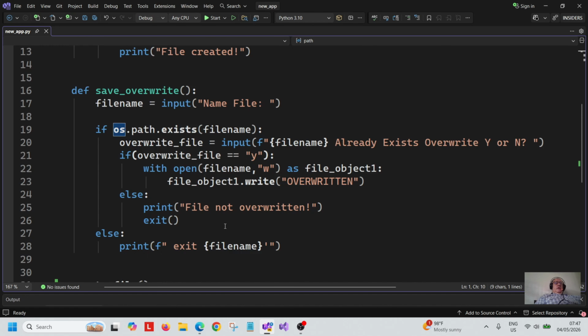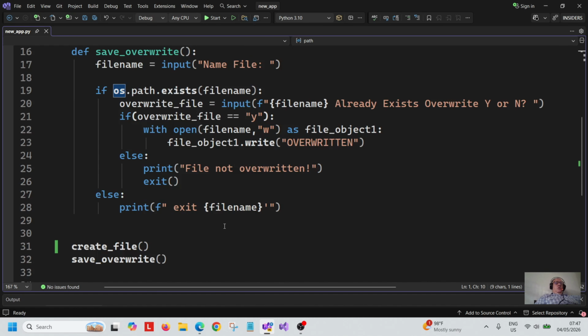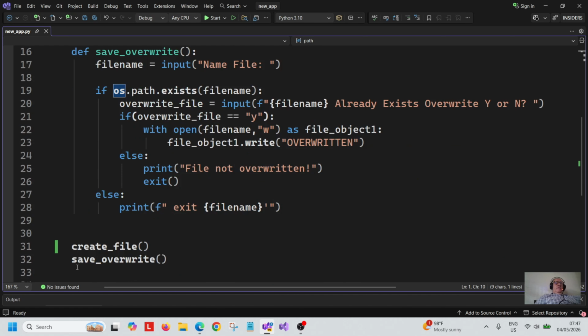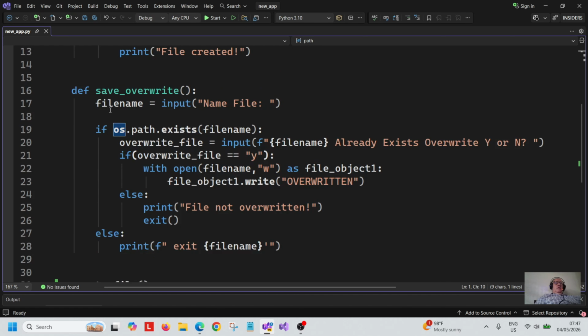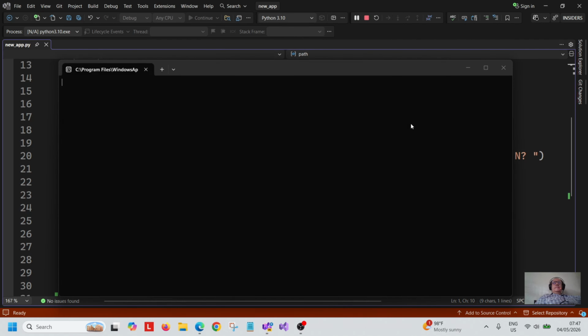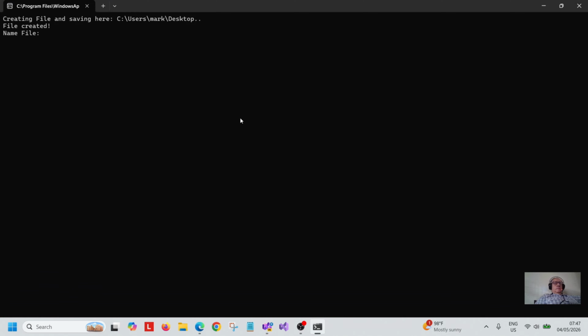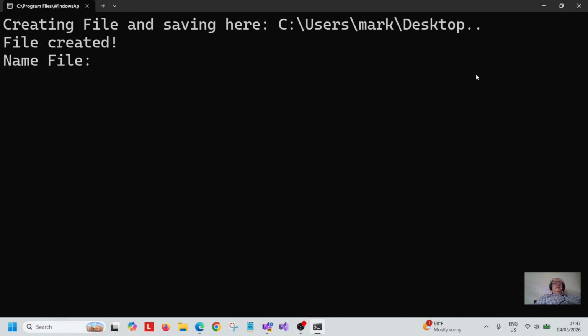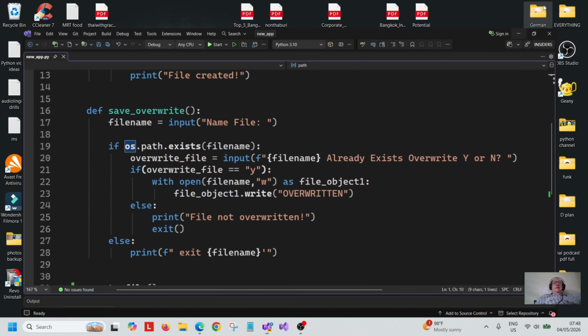Okay. So to call the program, we call it by create file first of all, which is this, and then we call the other function here, save and override. So let's run the program. Okay, so it's told us that the file has been created. So what I'm going to do is just check that out, make sure it's been created.